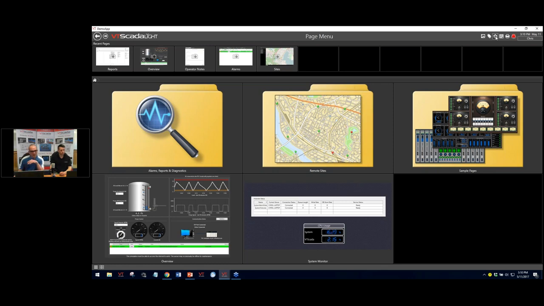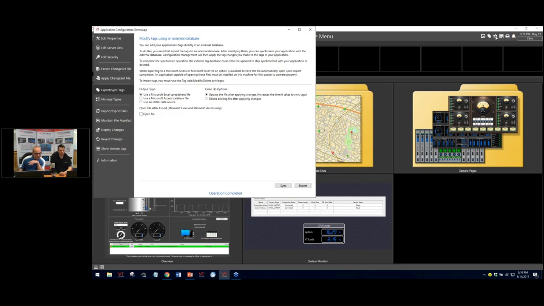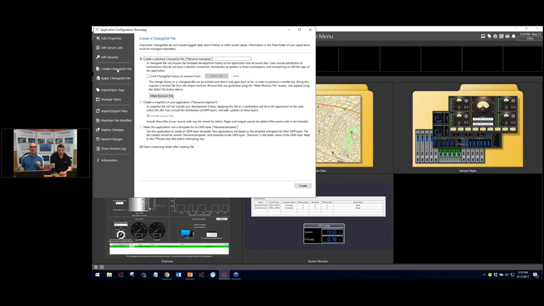So again, I'm going to open the configuration menu. I'm going to say create change set, and that's a VTScada file that basically saves everything and zips it together, everything that is unique to your application, into a really tightly condensed file. I'm going to use the standard one for now. I'm going to say create. I'm going to put it on my desktop. I can call it what I like.